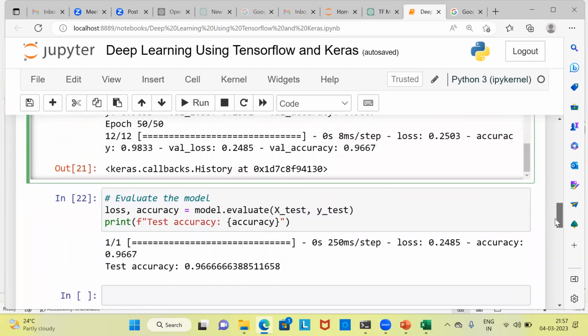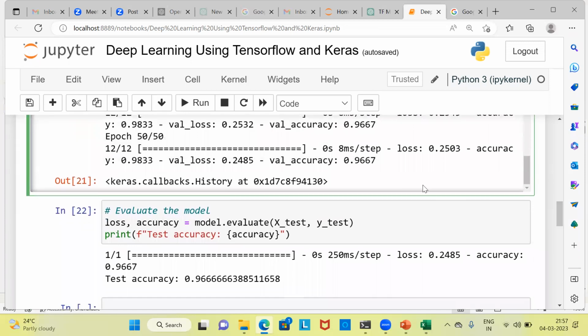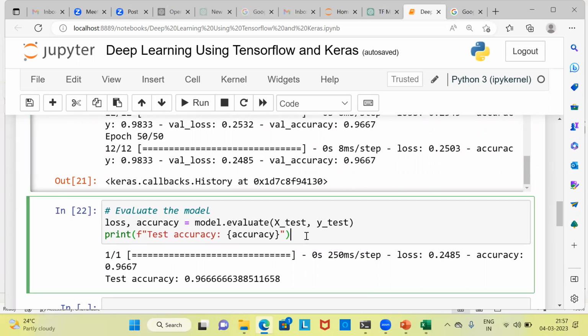When we look through the accuracy that we are obtaining in the validation sample, it is 96.67%. As a final step, we have evaluated the overall performance of the model, which comes out to be 96.6%. With this, I have come to the end of today's video. In today's video, we've seen how to build a deep learning model using TensorFlow and Keras for the iris dataset.